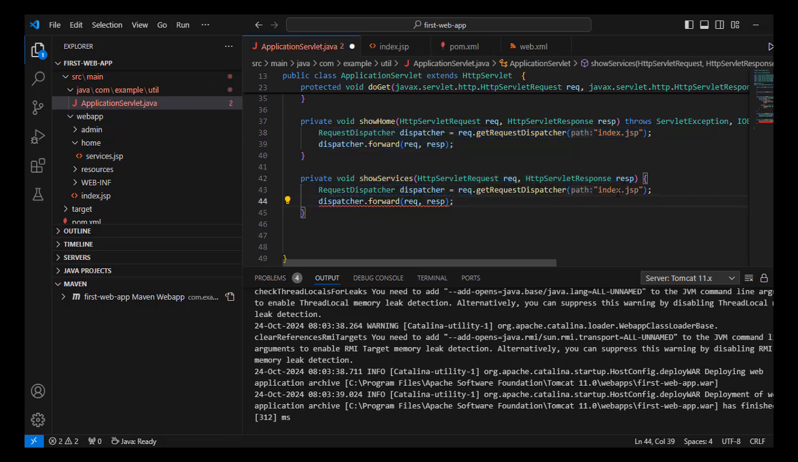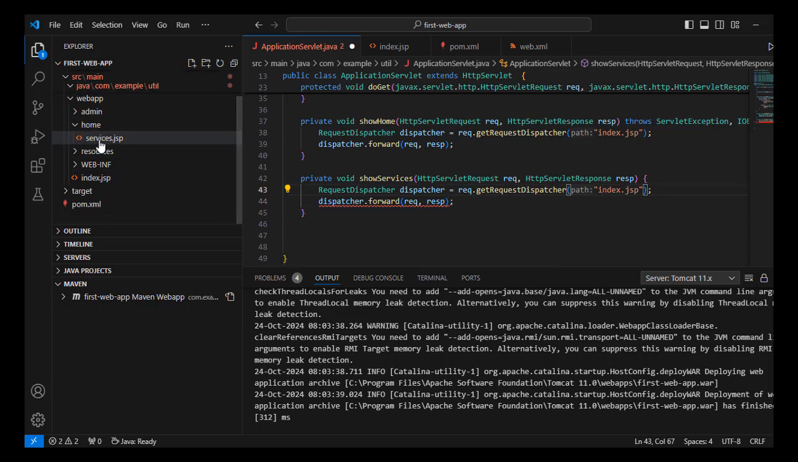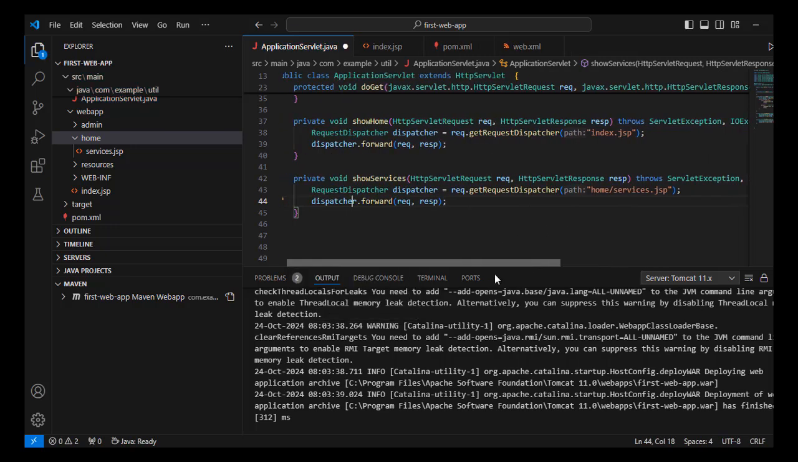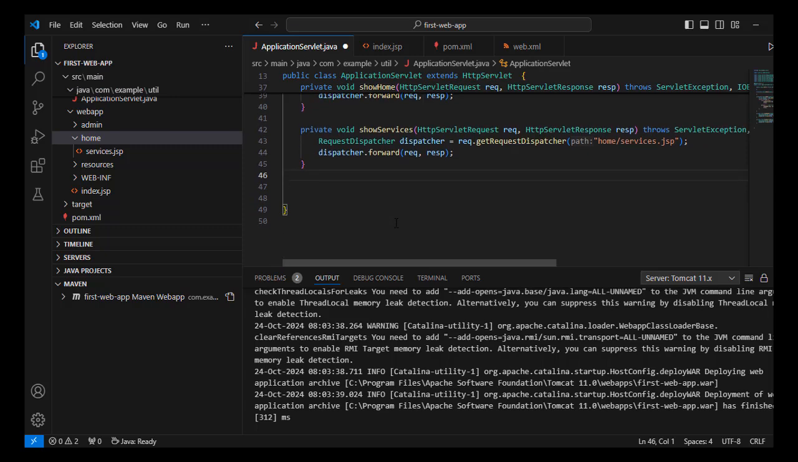Paste that. Our services. Don't forget that our services is in the home services folder, on the right hand side here. So that's going to be home/services.jsp. Here we click the light bulb icon to add the throws declaration for servlet exception and input output exception. So we save that.